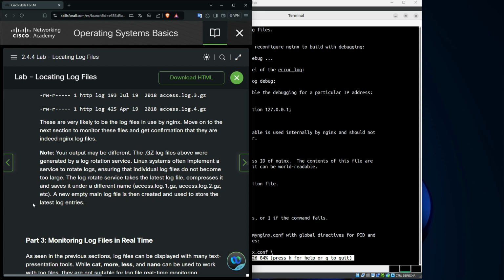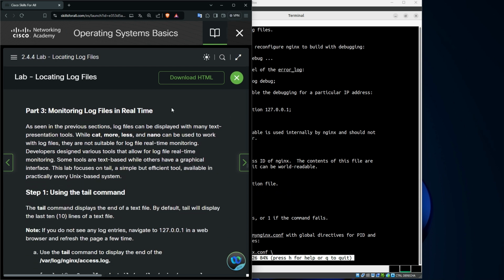The .gz log files above were generated by a log rotation service. Linux systems often implement a service to rotate logs, ensuring that individual log files do not become too large. The logrotate service takes the latest log file, compresses it, and saves it under a different name, access.log.1, access.log.2.gz, and a new empty main log file is then created and used to store the latest log entries. In Part 3, monitoring log files in real time.